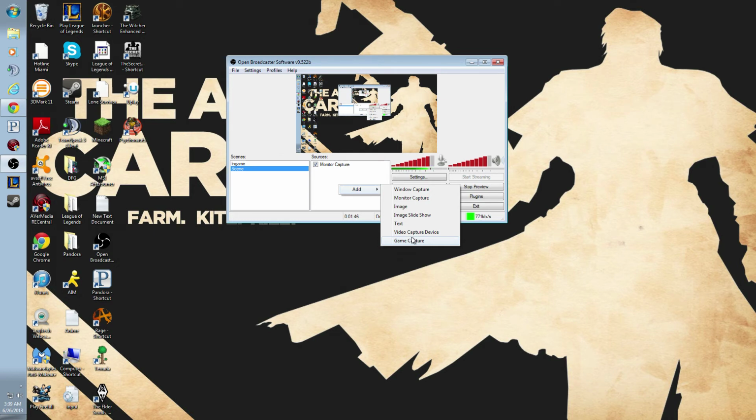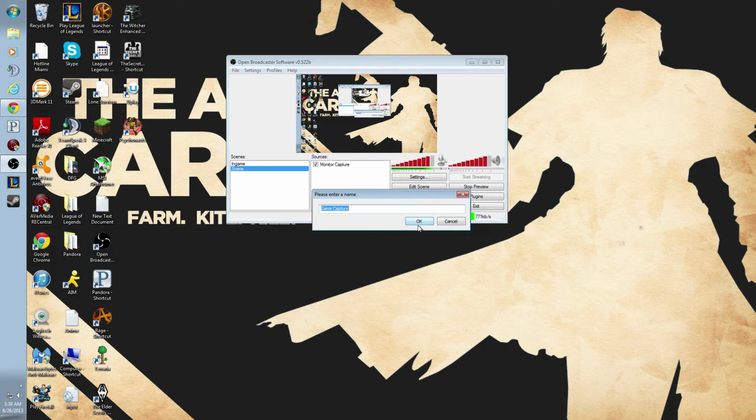Second method is game capture. Game capture allows you to use full screen, but majority of the time it does not give you the same performance that window capture does. So just test it and see. You can use them on games that do not allow you to have windowed mode though.